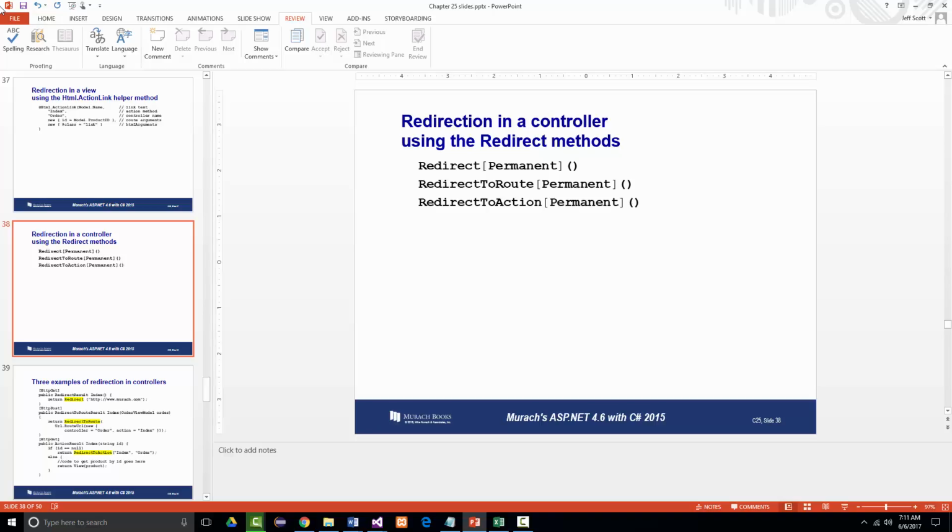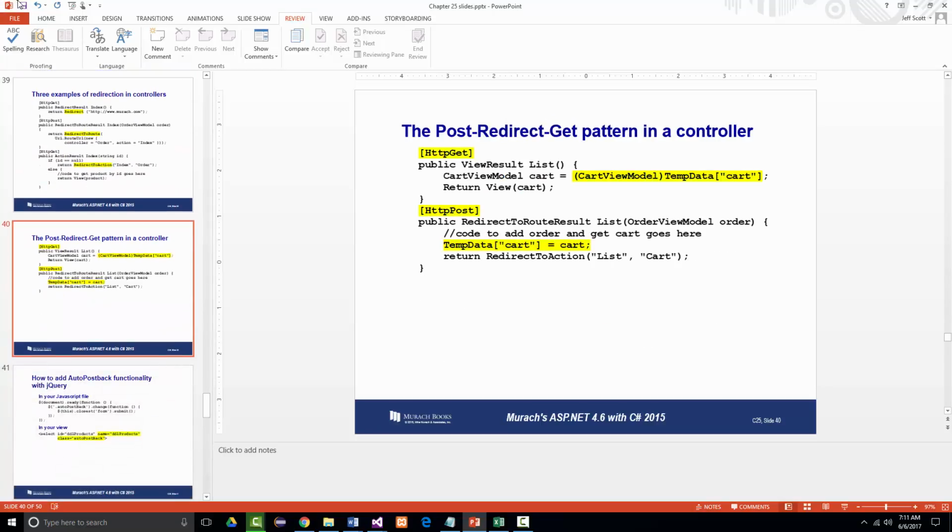When a form is submitted, ASP.NET MVC apps commonly use what's called the PRG pattern. I don't know if that's shown next or not. PRG stands for Post Redirect Get. It does this to avoid the back button and refresh problems that we talked about back in chapter 21, I believe it was. Yeah, chapter 21, when we discussed problems with back button control.